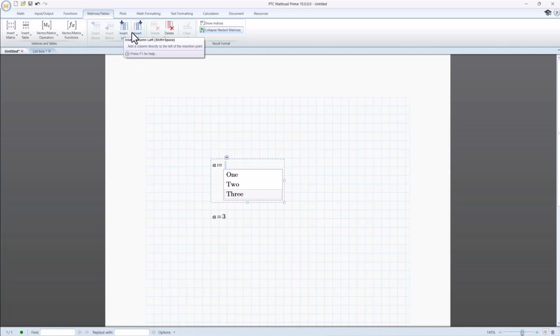To do that, use Insert Left or Insert Right from the Matrices Tables tab, or you can simply choose the number of rows and columns from the Matrix tab. To delete a specific input variable within the same tab, you need to click on Delete Row or Delete Column. And to remove all input variables simultaneously, right-click the control and choose Remove Inputs.